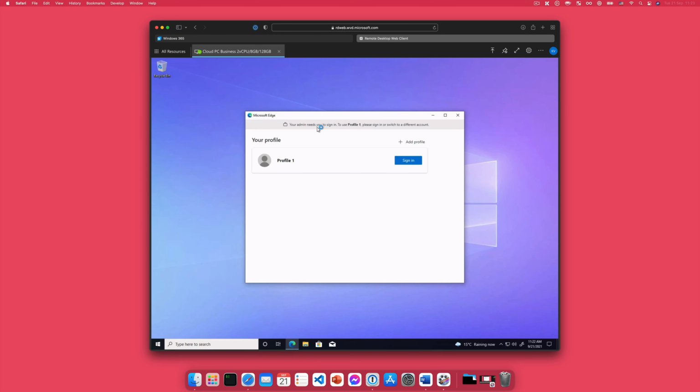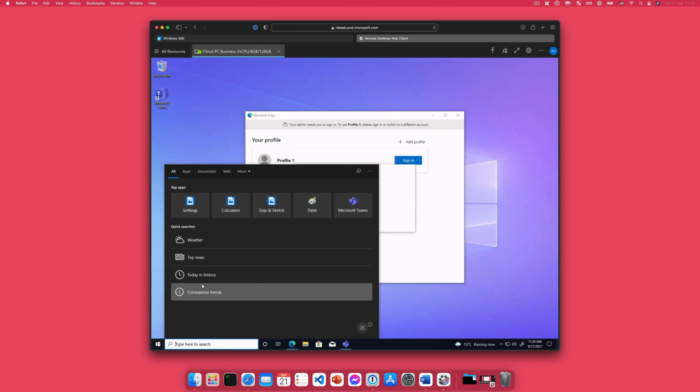Interesting. Your admin needs you to sign in to use Profile 1. Please sign in or switch to a different account. Okay, so this is new. I guess this is normal on business PCs though, which are pre-provisioned. I'll go ahead and click sign in. Microsoft Teams has now popped up for whatever reason. In the meantime, whilst this is all loading, it's looking a little sluggish. Maybe it's just because it's still setting stuff up. But let's see what kind of machine we got ourselves here.